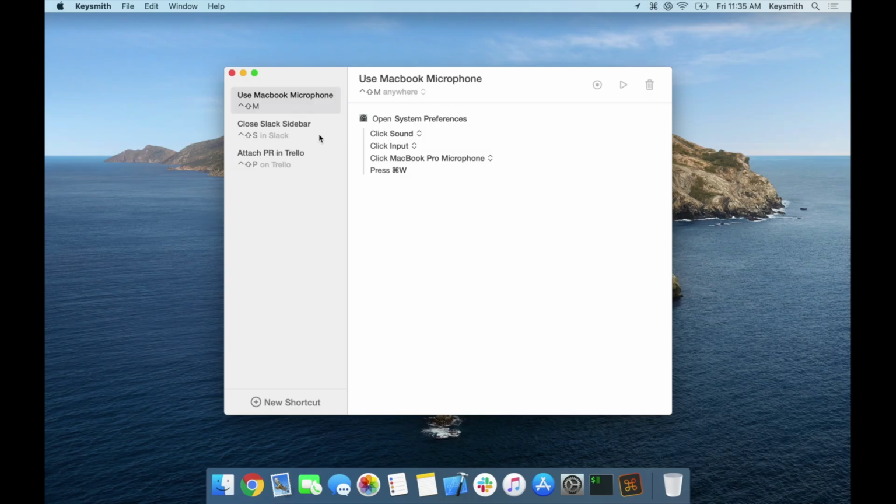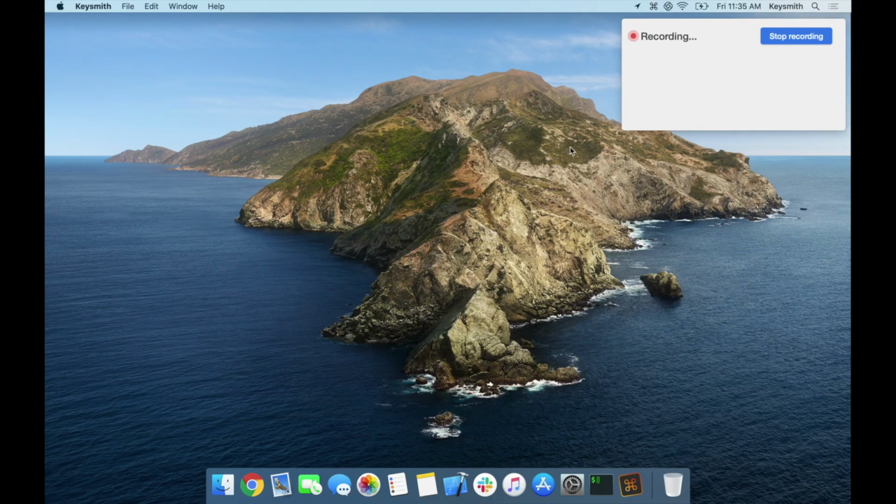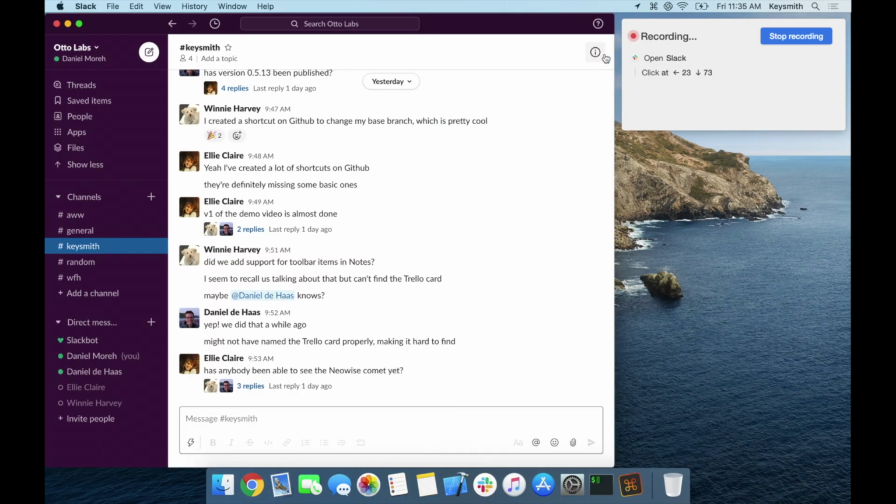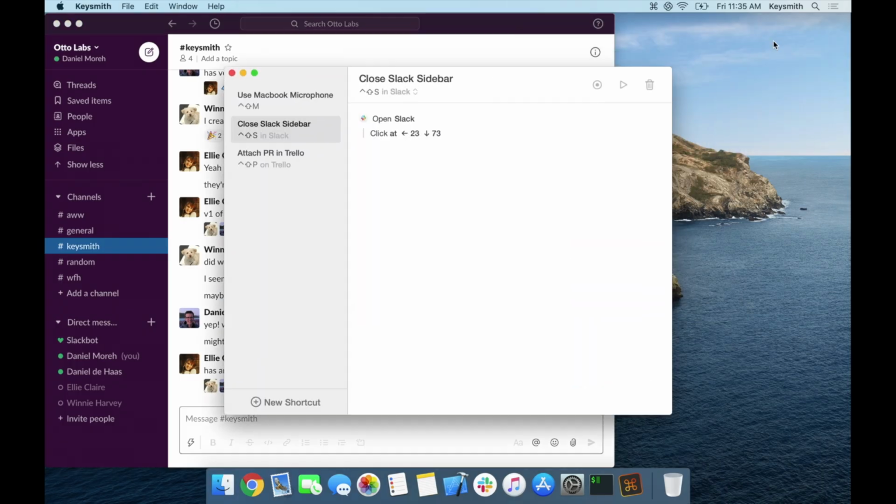Slack isn't a native app, so Keysmith can't see its buttons. Instead, Keysmith will click at a given point. Now usually that'd be fragile because you might move or resize a window. Here, Keysmith sees that I clicked near the upper right-hand corner, so it shows the coordinates of the click from that corner. That means we can move or even resize the window and it'll still click at the right place.